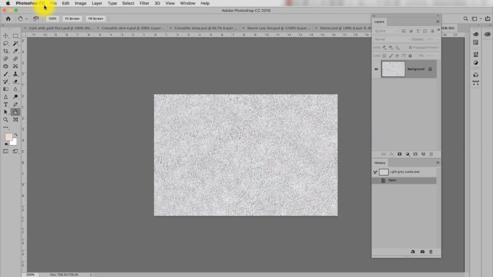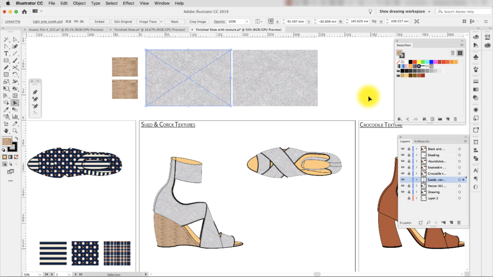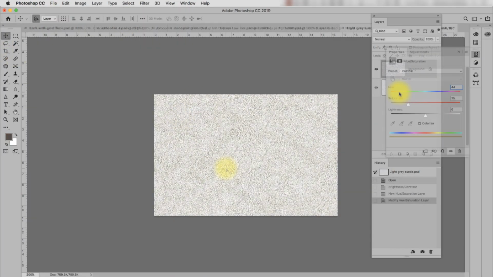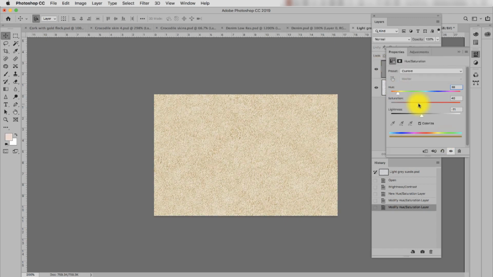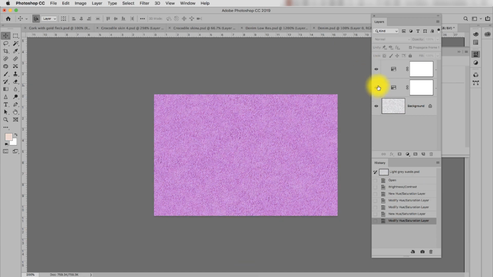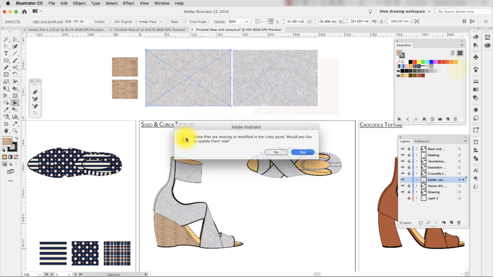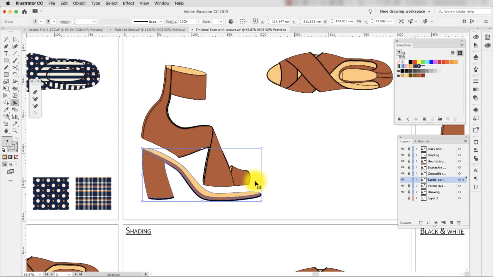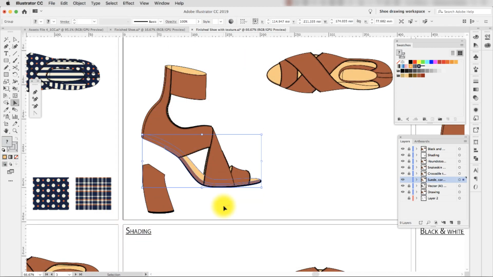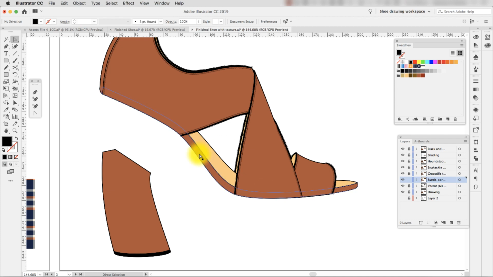Now to check all my photoshopped bitmap repeats, I am going to place my Photoshop file in Illustrator. A placed file is still linked to the native format. The reason I do this is so I can still edit the file and change colors without having to reopen it each time. Let me show you. Before I start, I will modify the heel of the suede shoe to make it a wedge heel.